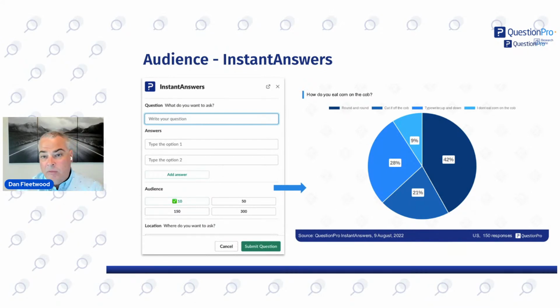So, this is an example of how do you eat corn on the cob, round and round, cut it off the cob, and so forth. Sorry, this is what you can do with instant answers. You can type it in and get the results back in minutes. And something like this doesn't take very long at all. So you can see some different applications here for those that need quick answers. And we use it all the time, both internally, and clients are using it externally as well to get those quick answers that they need from a representative sample.